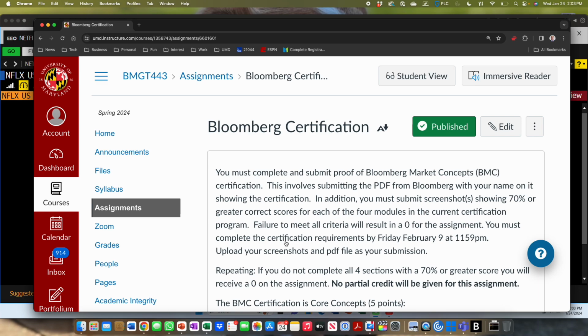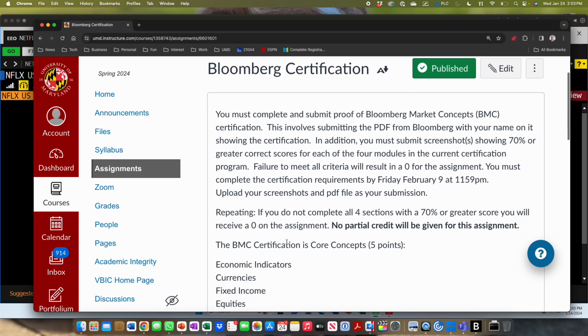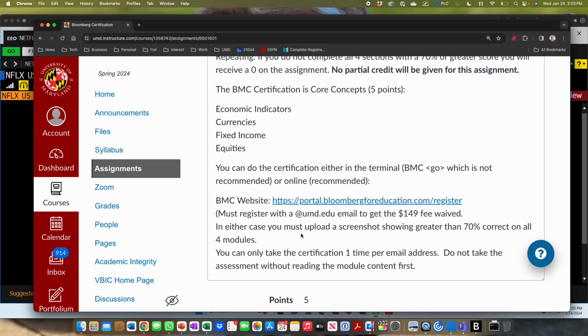One is through the tool itself. The other is online, okay? Since you're not going to have access to the tool outside of this classroom, you're going to be doing the certification online. To access the certification online, it's called Bloomberg Market Concepts. You'll go to this website, portal.bloombergforeducation.com/register. It's in the homework assignment for BMC.